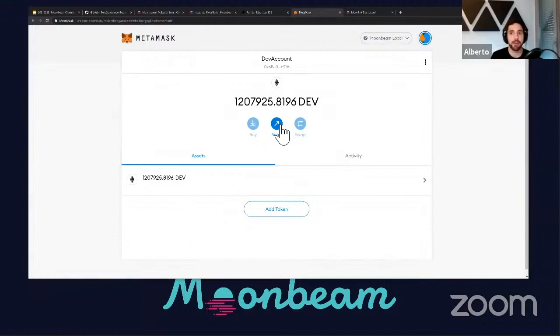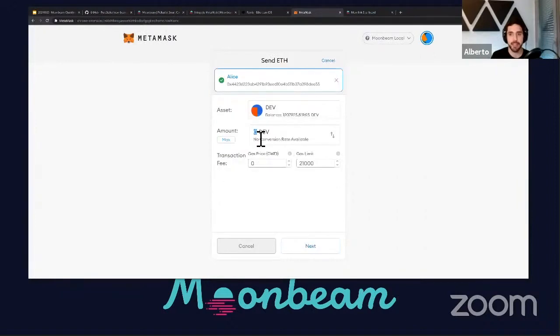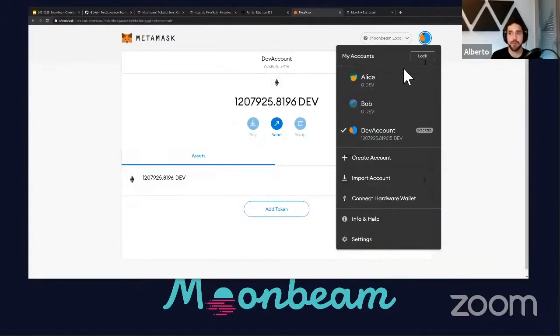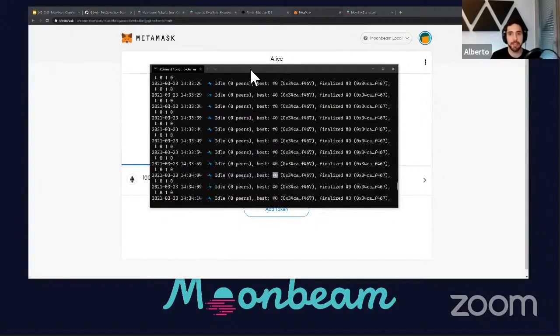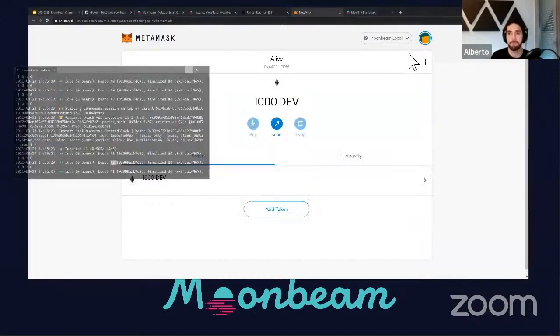So I can go ahead and now transfer tokens in my local node. Let's transfer from the dev account to Alice, and let's put 1,000 dev. I'll just click on this, and I should be able to see this pretty right away. And I'll pop up my terminal, and you can see that I have one block now because I sent a transaction. So this is the power of instant seal. It's super fast for development, and you don't have to wait for any transaction time or anything.